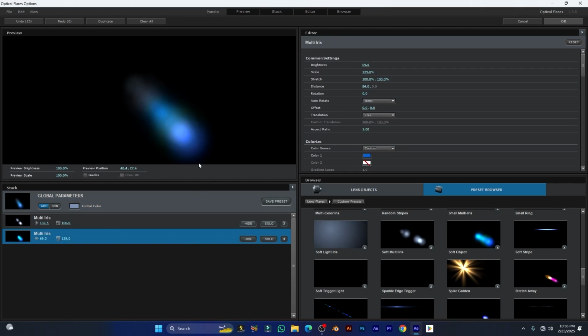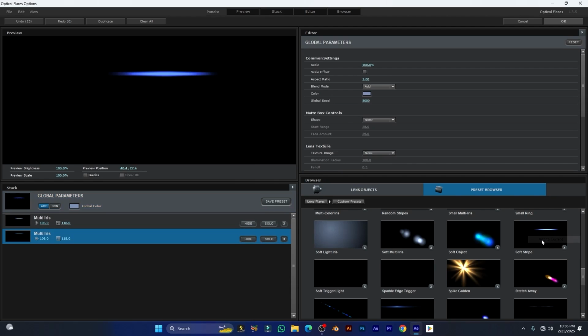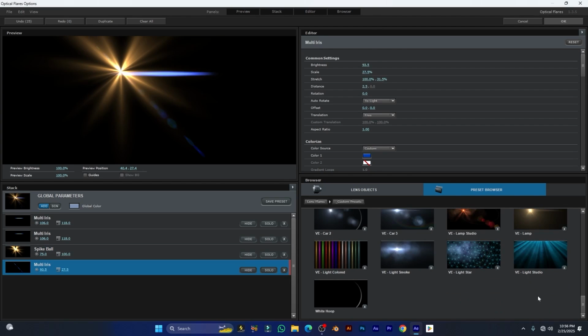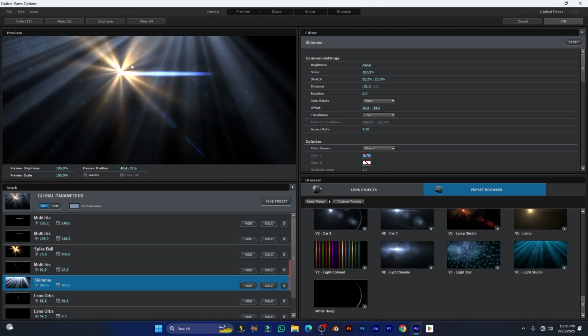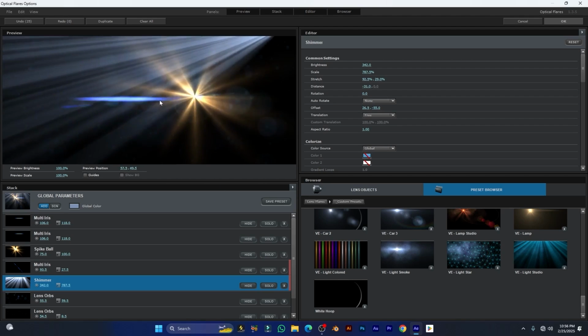Now you have both of these. Then again I will add this one. Right click, add, right click, add. In this way you can add multiple flares at the same time. I want this stretch multi iris. Right click and add to current. I also want to add this VE Light Studio. Right click, add to current. So in this way you can add multiple flares in your scene.